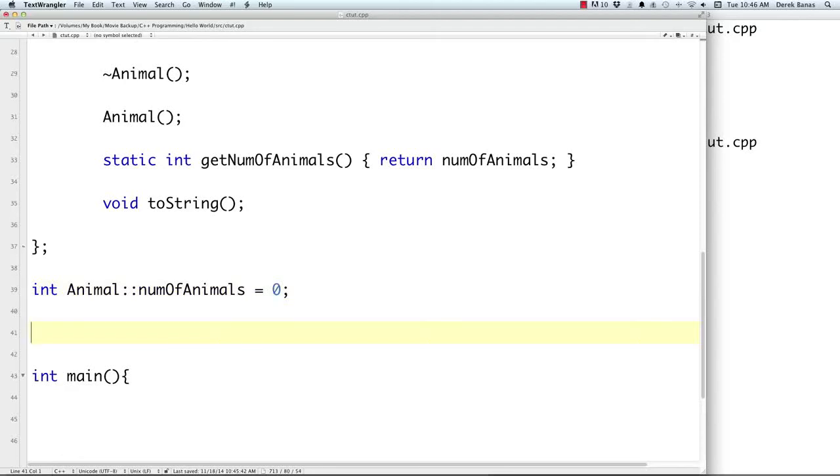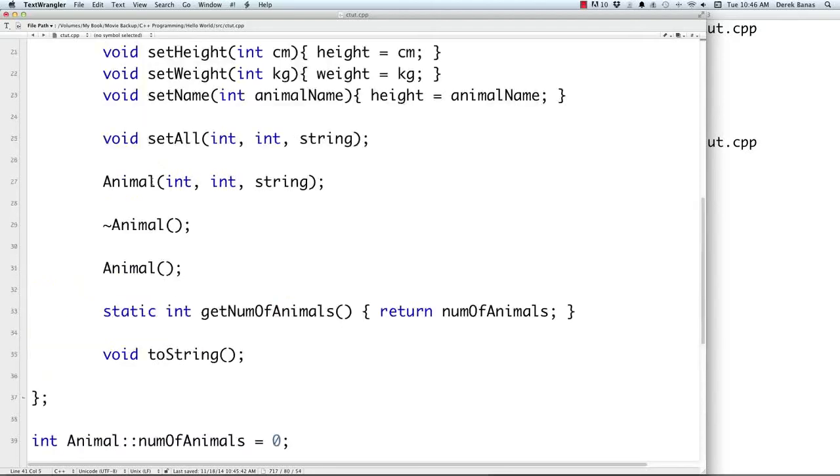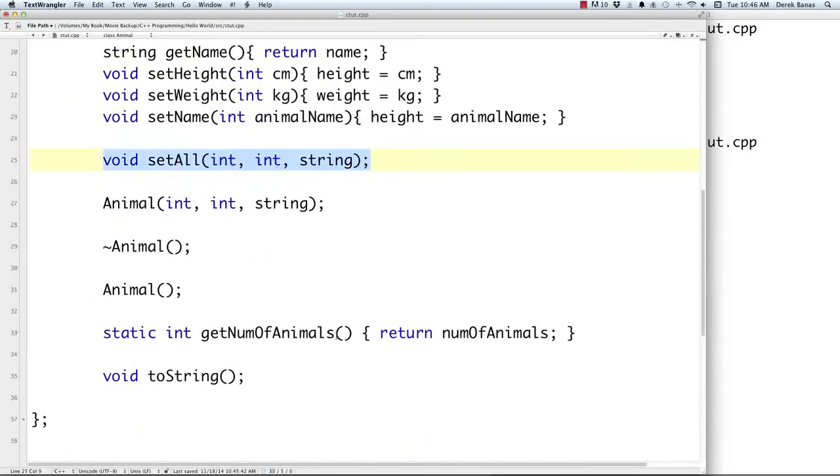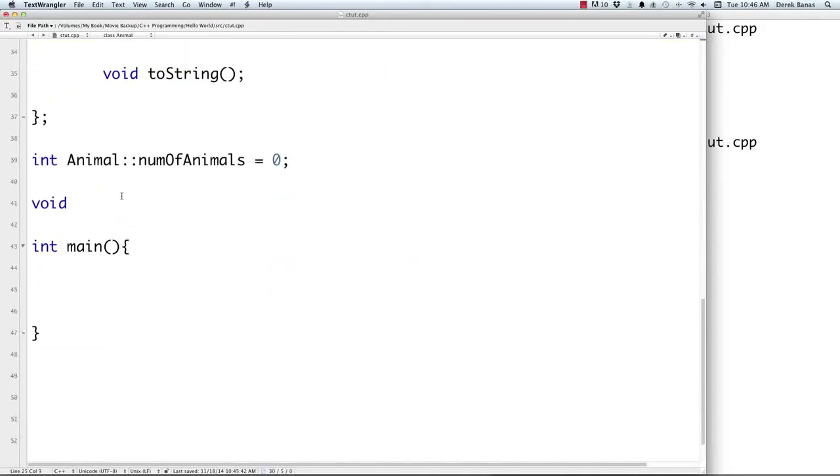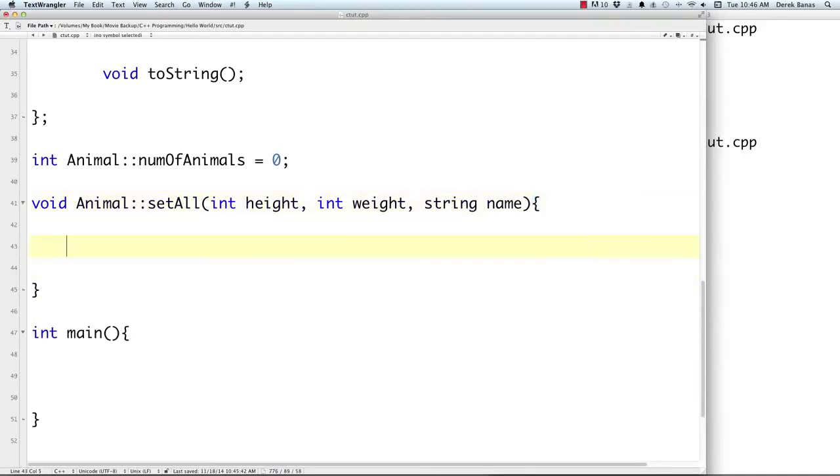We can then define the prototype method for setAll. So setAll is right here. We're going to go and define it. There, that was just a prototype, and we're going to do that by putting void animal and then set all, like that. And then we have to define exactly what's being passed in here. So we're going to have 2 ints for the height and the weight, as well as the string name. This basically does what the constructor does, but just wanted to show you something.